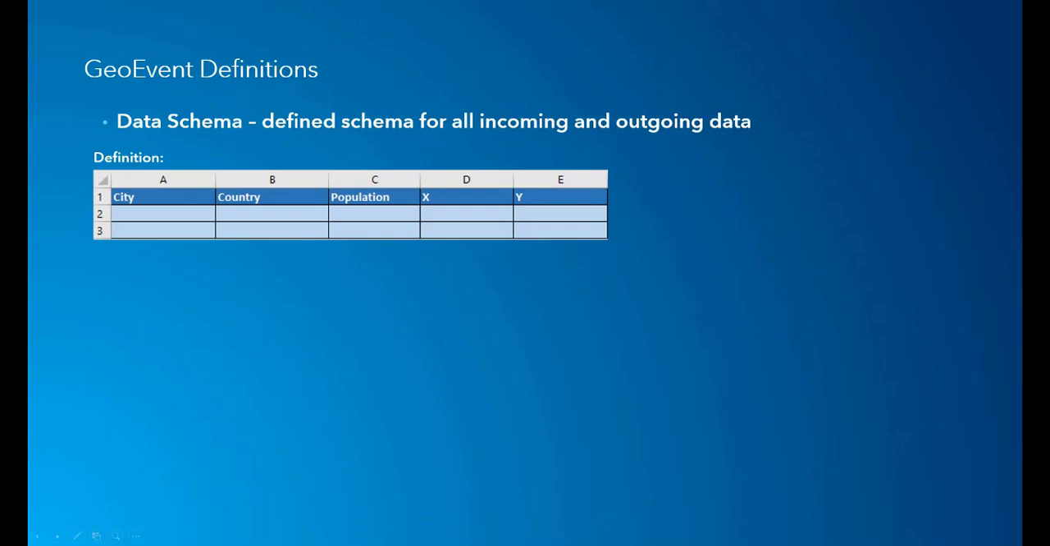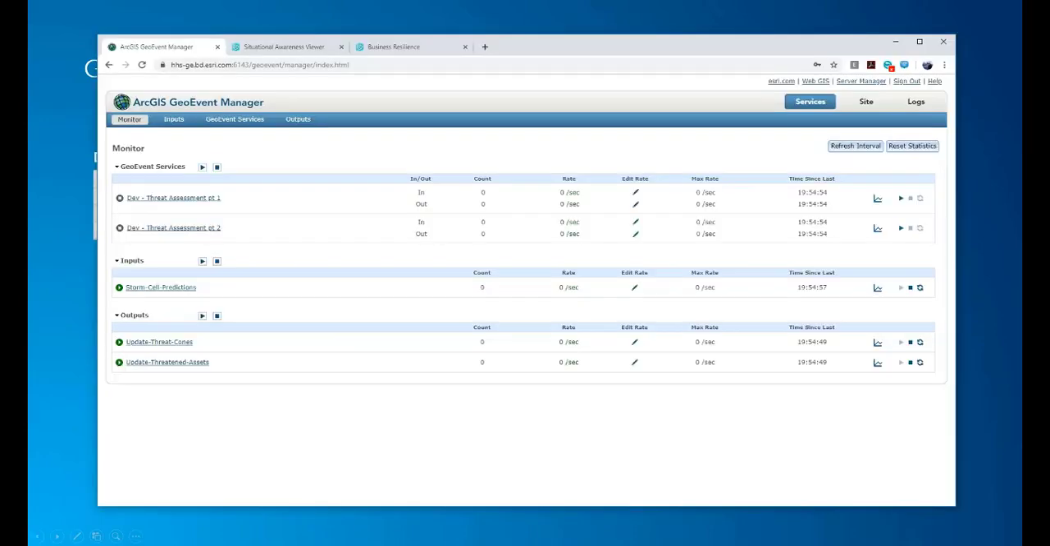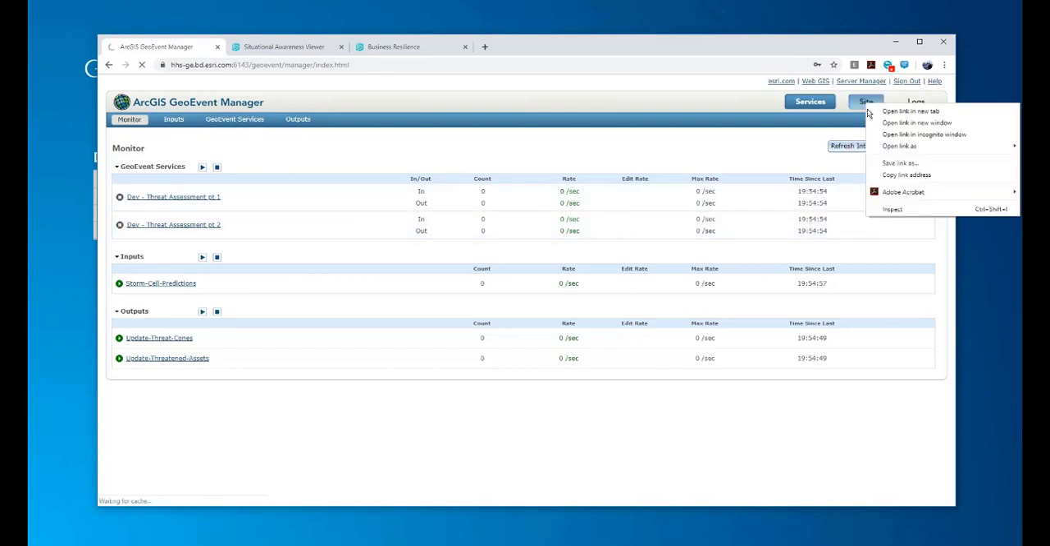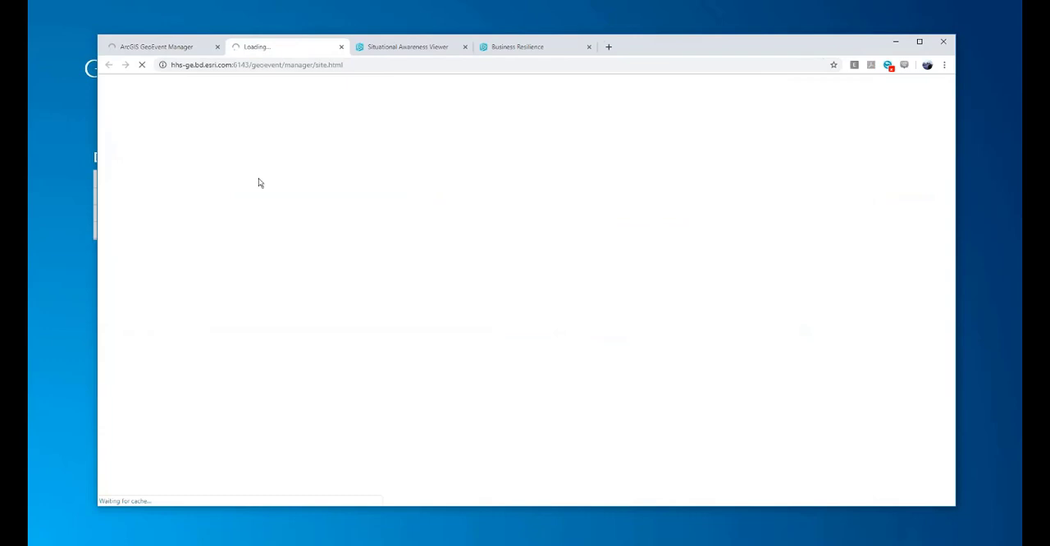So one of the concepts, let me pull open the GeoEvent Manager interface. When you first launch it, we look at our monitor of all inputs that we have set up, all outputs, and all services. And here we can manage them individually. Let's see. Also come over here to where our definitions are.